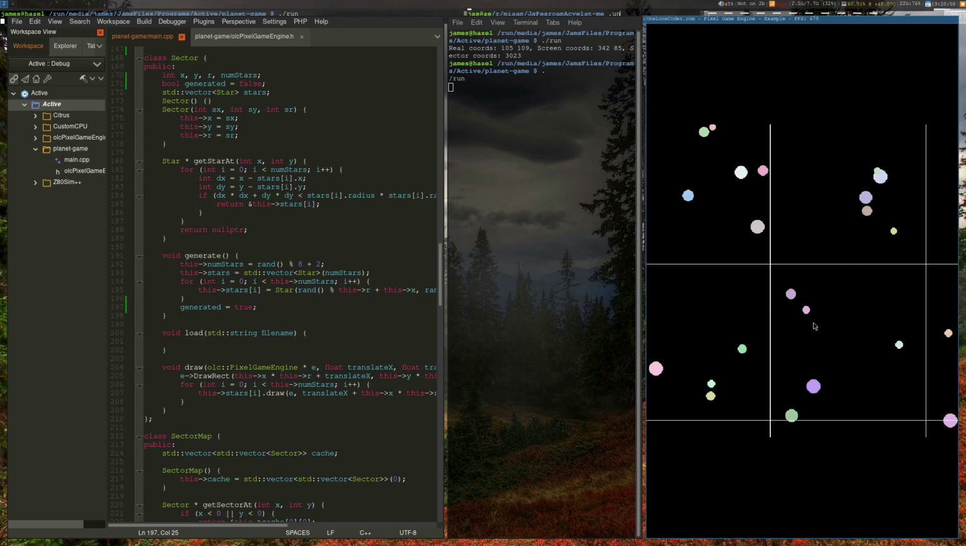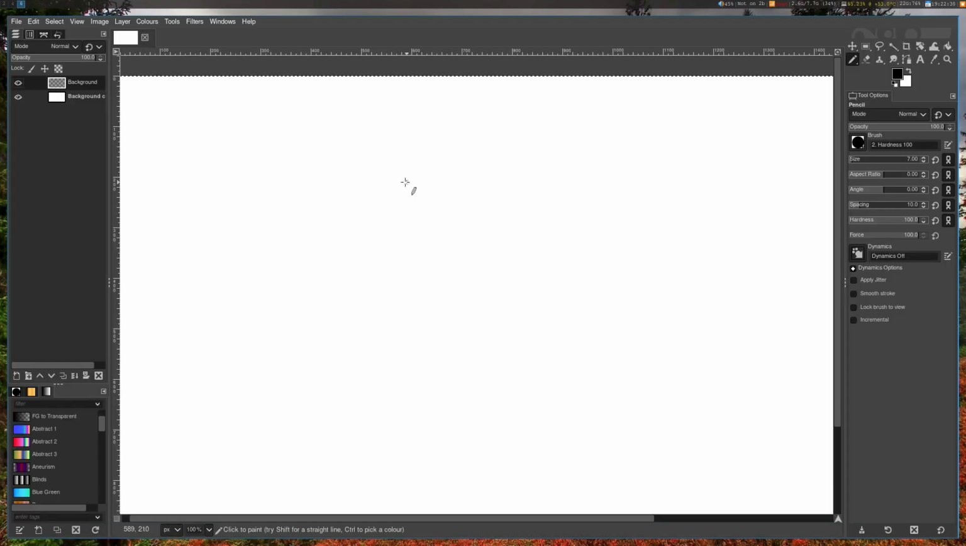Right. Now we can get back to actually doing some interesting coding instead of solving that bloody bug. So what was going on is, say this is our viewport here.